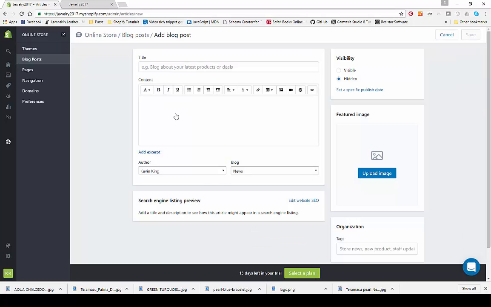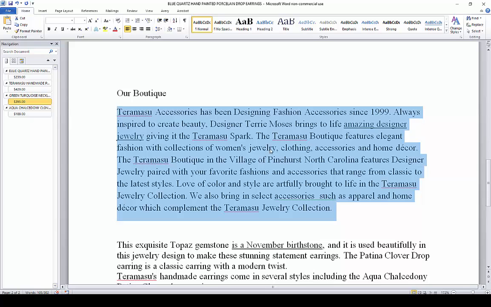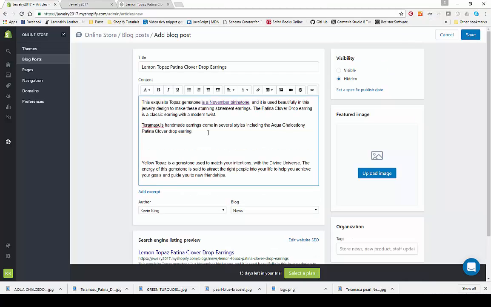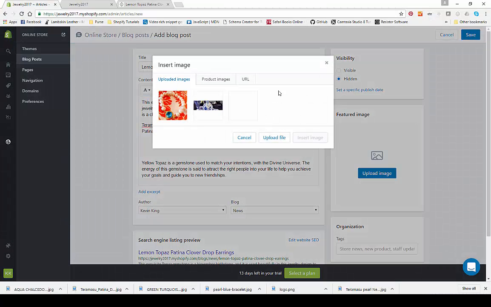I'm just going to create a title. So wherever I want my image to be, I'm just going to hit this little image. I'm going to upload a file.